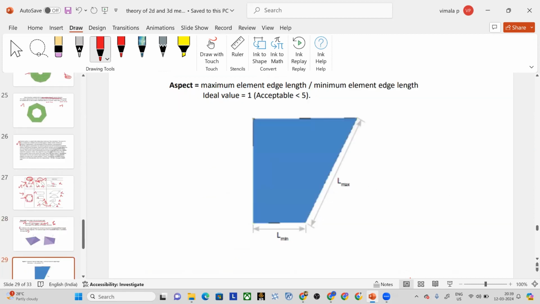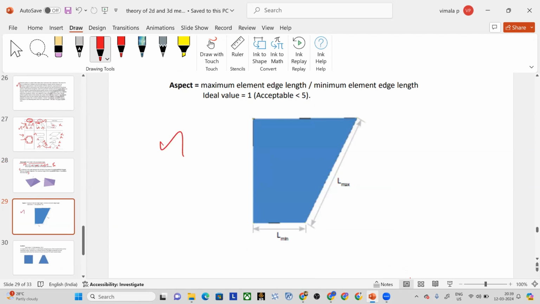Okay. And the next thing we'll see is the aspect ratio. Aspect ratio means it is a ratio. Ratio means you'll have a numerator term and a denominator term. Okay. So imagine that you have a mesh element like this. Ideally, this aspect ratio should have the value of 1. What is aspect ratio? It is the maximum element edge length divided by the minimum element edge length. Now, if this is considered as the entire element, this is the minimum edge length and this is the maximum edge length, right? Now, if you go for the maximum edge length divided by the minimum edge length, the answer should be 1 ideally, for the ideal case, for best meshing.